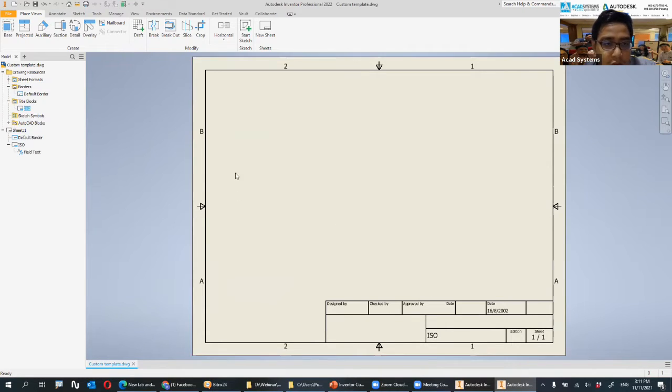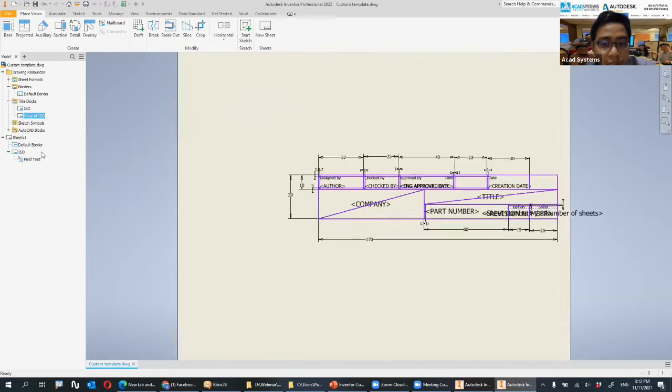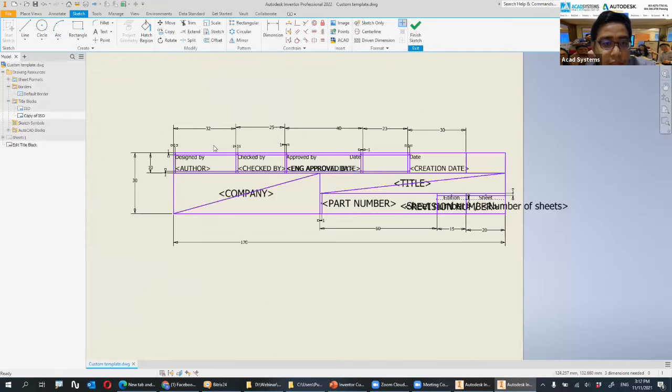Now, right now, we're not going to use the default things that have been shown over here. We're going to create a new one. So first of all, you can go to title blocks. So let's start with title blocks. I can right click and select copy. I'm going to paste again over here. So it's going to create a new copy of these title blocks. So I can actually edit from here. So let's start to edit.